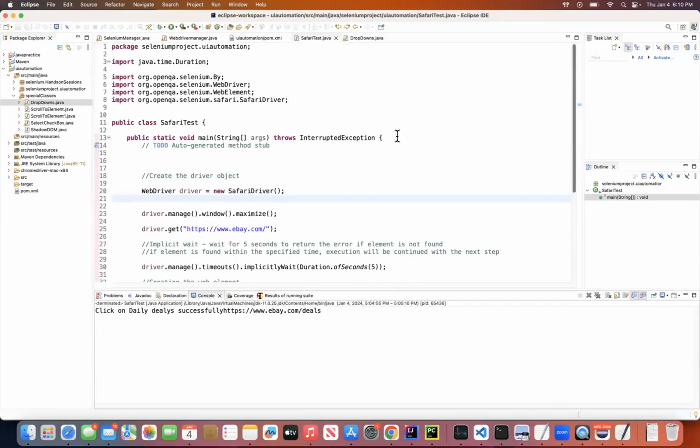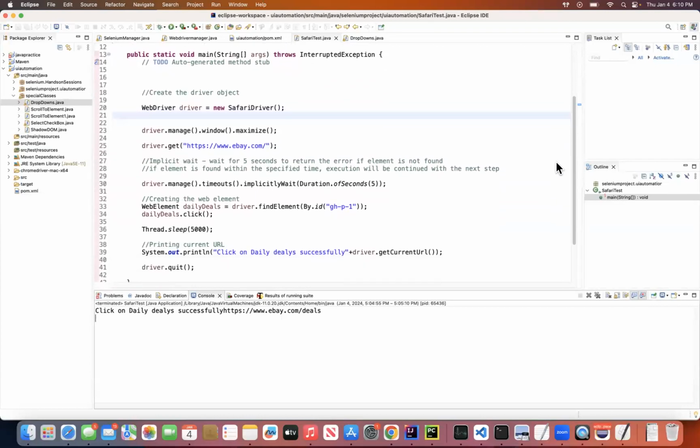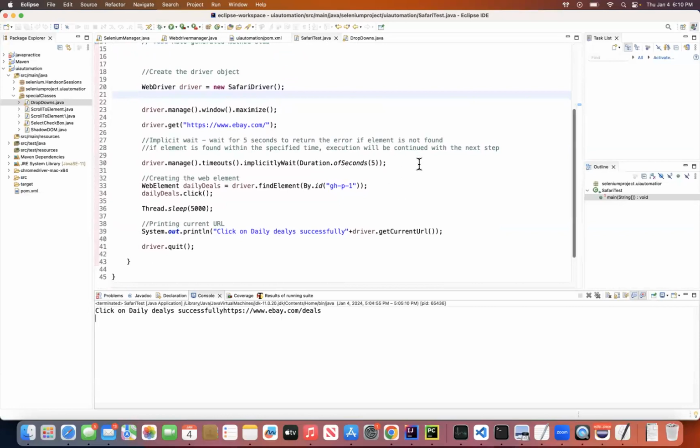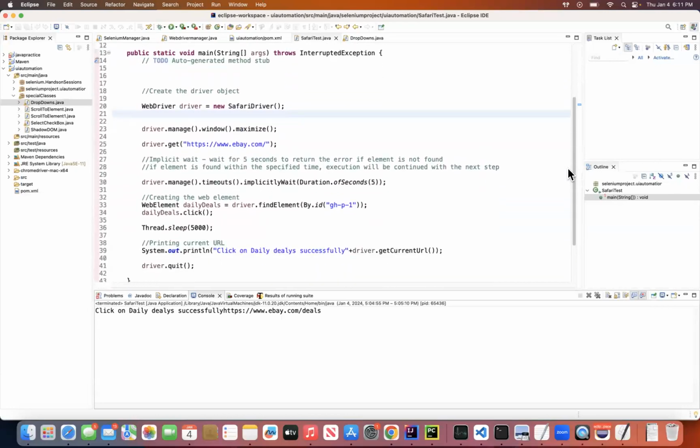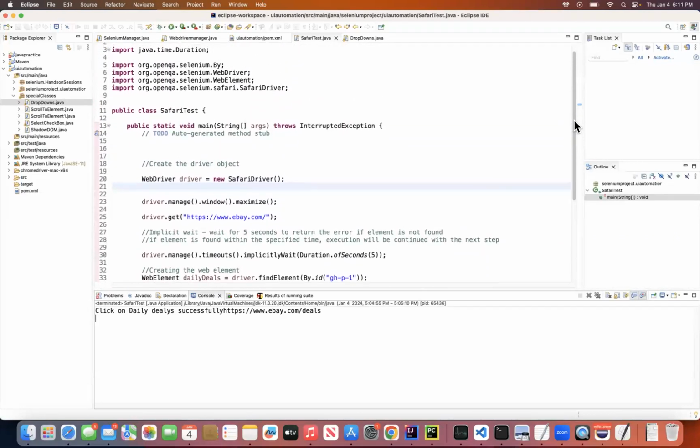Right, this is the Selenium automation script that I have created, and I will explain what we are going to test today. Since this is a simple test script, we are just launching the web browser with ebay.com, and then we are clicking on the daily deals link and making sure that we are landing on the daily deals page. This is a very simple test case. For that, this is the automation script that I have created.